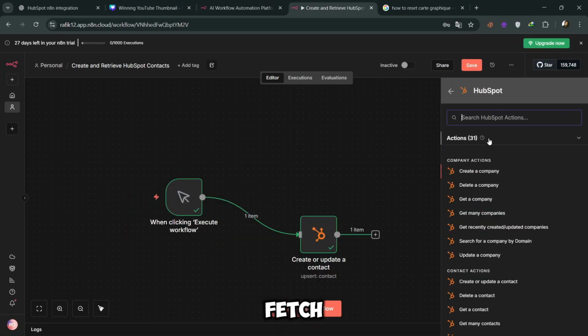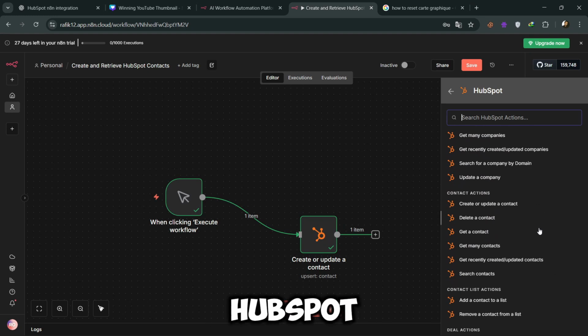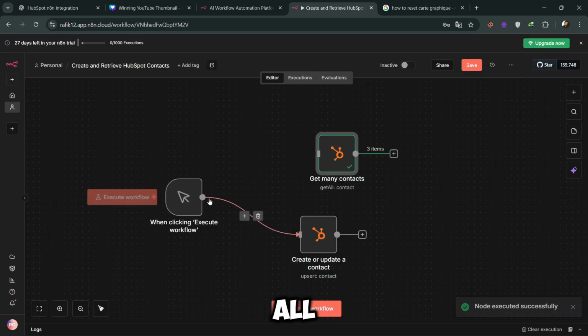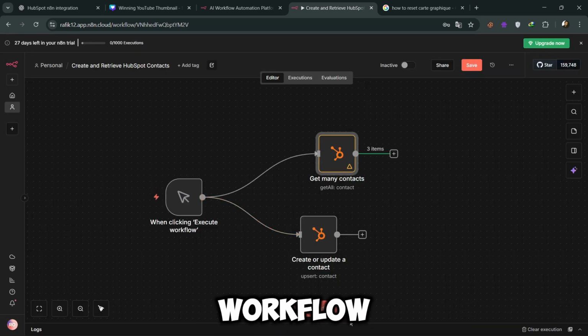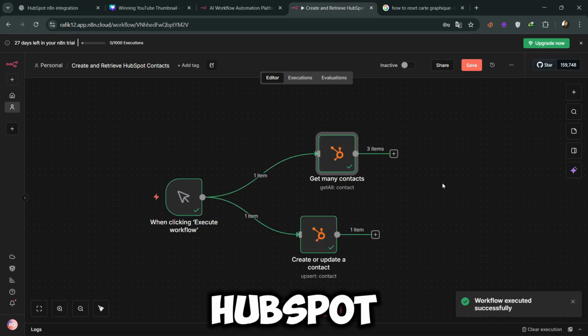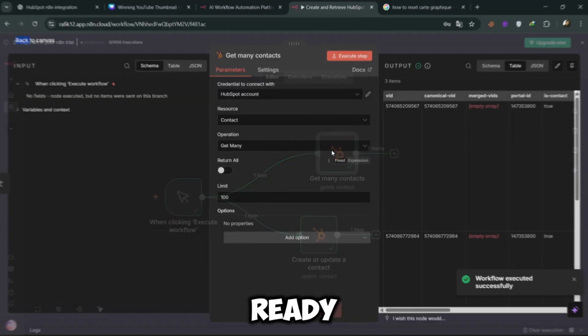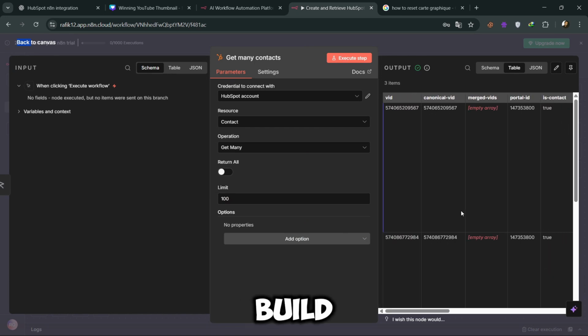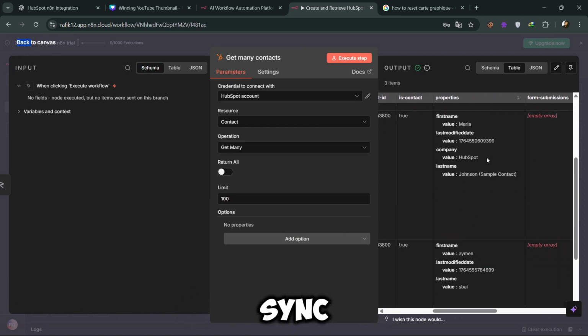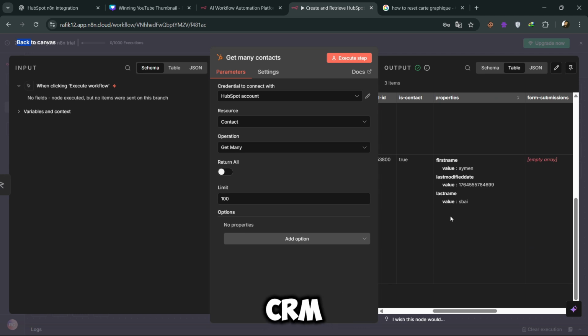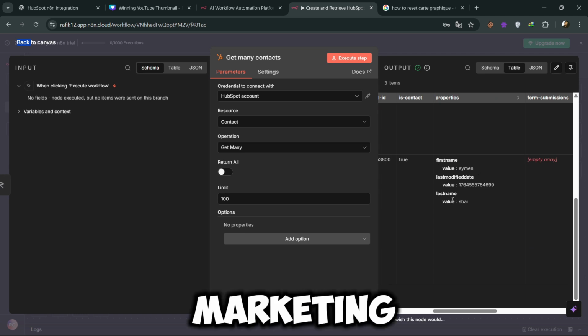You can also fetch data by adding another HubSpot node, selecting Get All Contacts, and running the workflow. And that's your first HubSpot n8n automation ready to go. Use it to build lead generation flows, sync contacts, update CRM data, or power complete marketing automations.